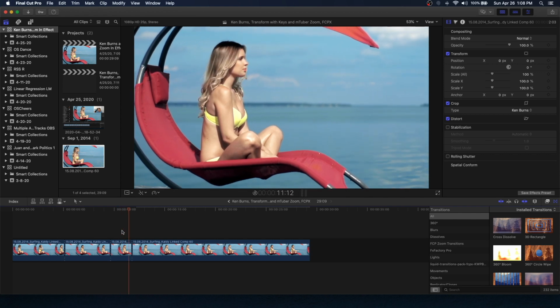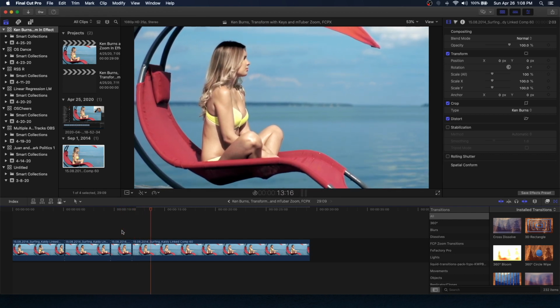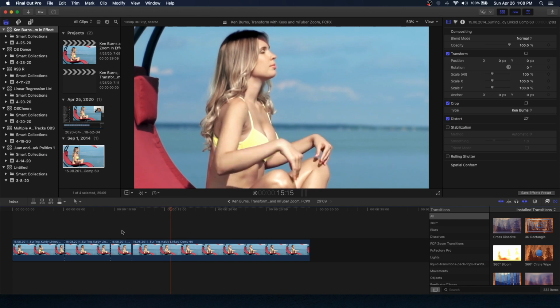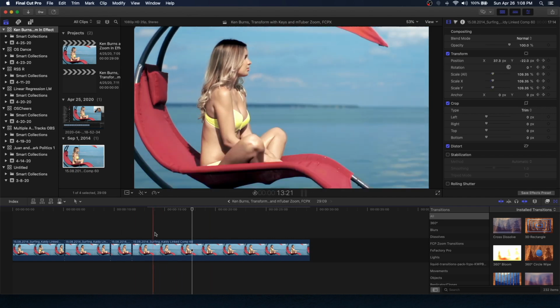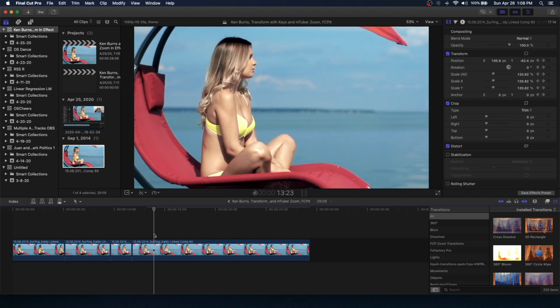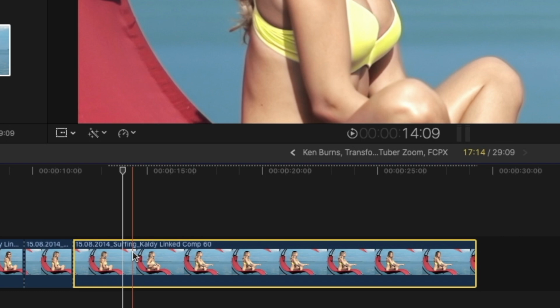So I'm zooming out, and then you see how fast that zoomed in? Maybe that was too fast, or maybe you wanted that. Add a little noise to that or music. Maybe that's what you wanted, but how do you adjust that? That's the question, right? So let's click on that clip where the keyframes are and do Control V.